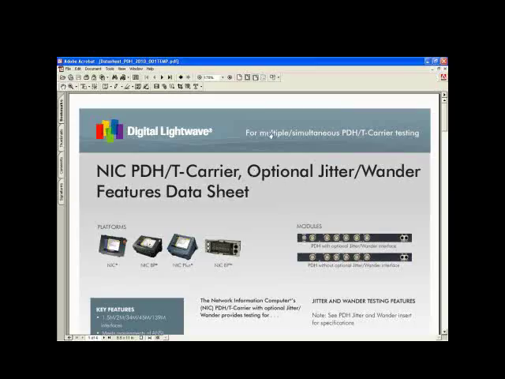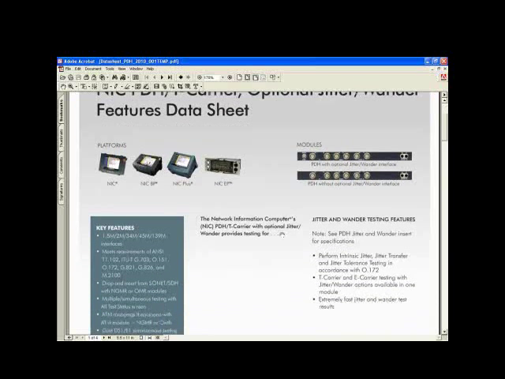We can do, here's an important part, it's right on the top of the data sheet, multiple simultaneous PDH and T-Carrier testing. If I go down here, 1.5 meg is DS1, 2 meg is E1, 34 meg is E3, 45 meg is DS3, and this is E4. Our module will do 2 of these tests, either 1.5 meg or 2 meg simultaneously. It will do 1 of these tests, either E3 or DS3, depending on how you configured it, and an E4. So that's 4 simultaneous tests with that one module.